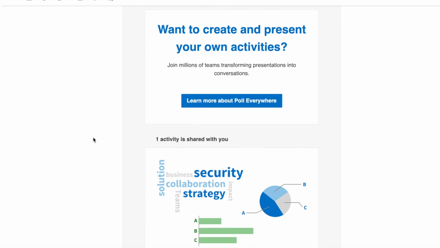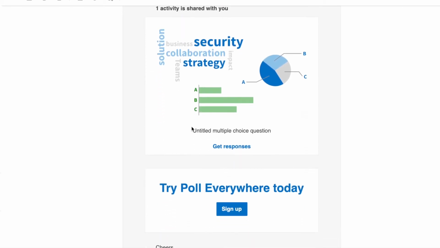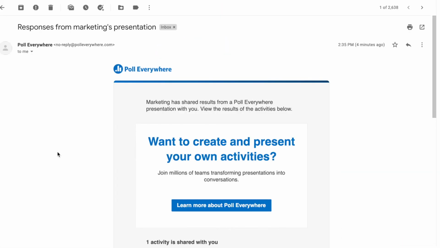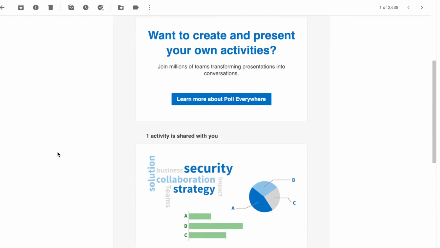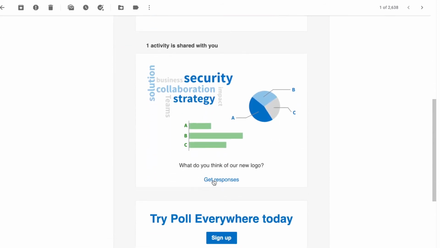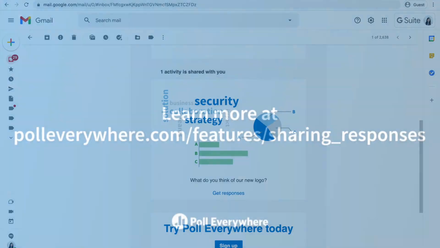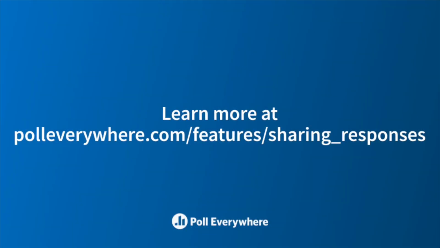Recipients will see an email from Poll Everywhere with screenshots of the activities you shared. They'll be able to see results at a glance, save the images, and reference them at any point after the meeting. Stay on the same page and make sure everyone's in the loop about key feedback.